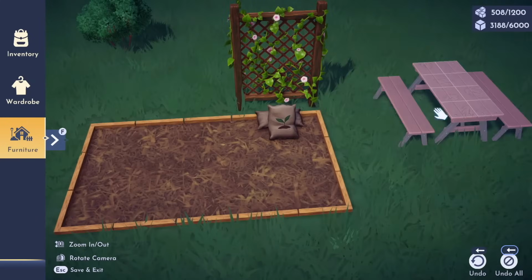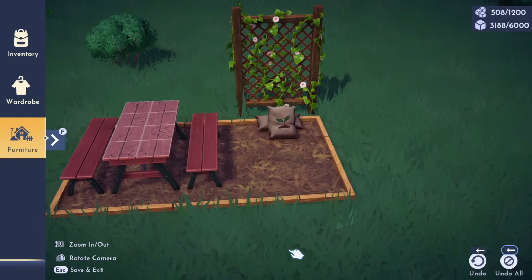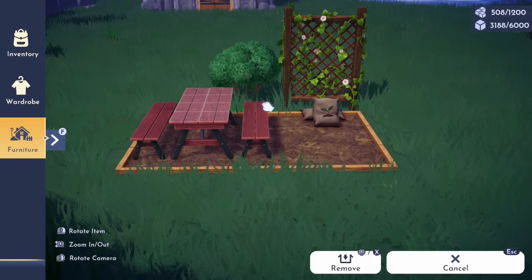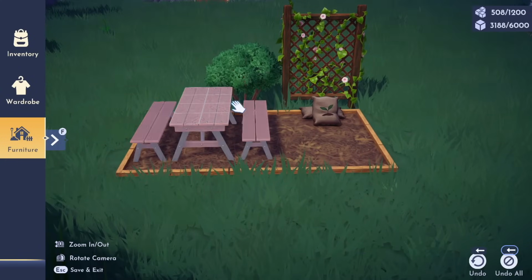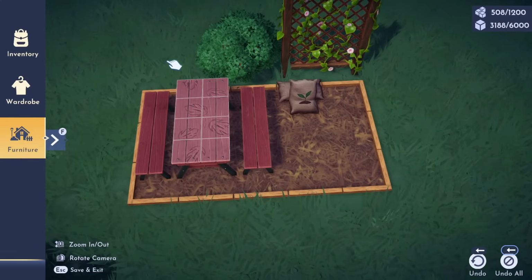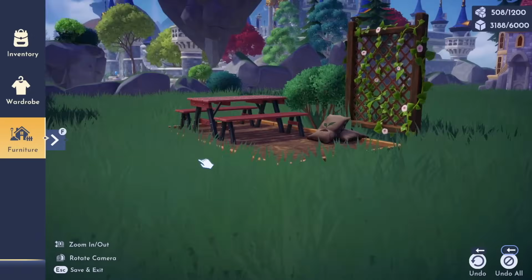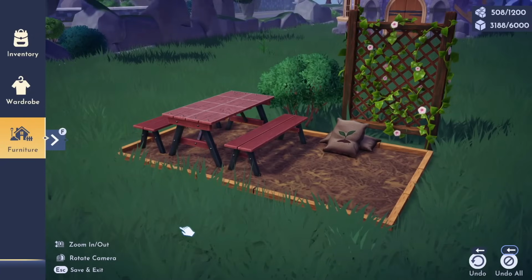I think it looks really good when you have a lot of the more rustic cottagecore or farming stuff on there. You can kind of put those things out, and it adds just a lot of personality and visual interest to a small little area like that.